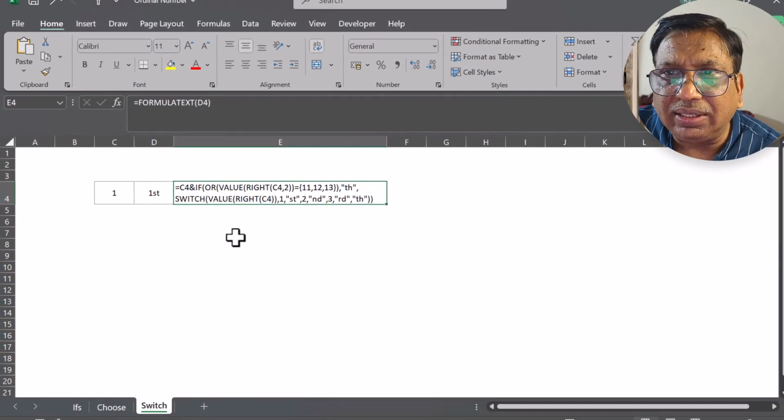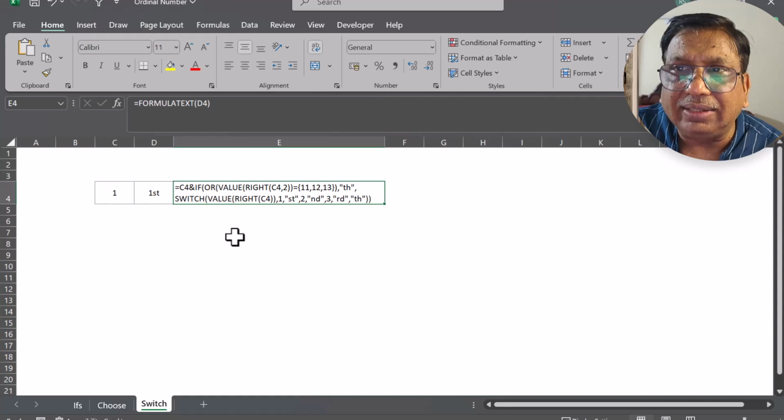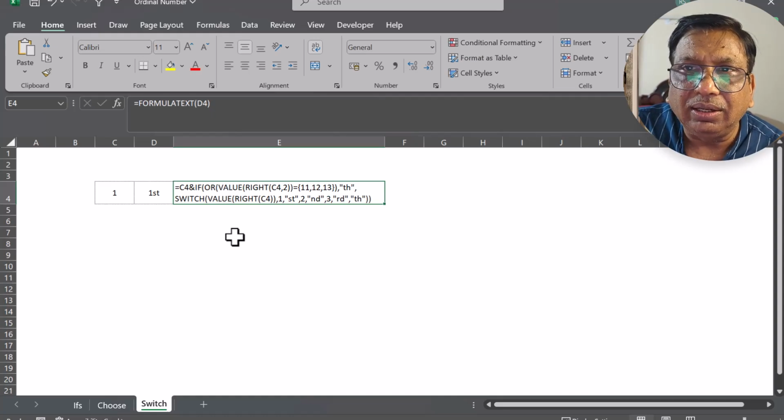Please remember that once you add the suffix, the number will become text and you can't use the same in calculation.